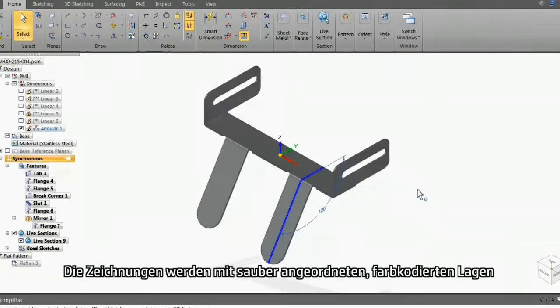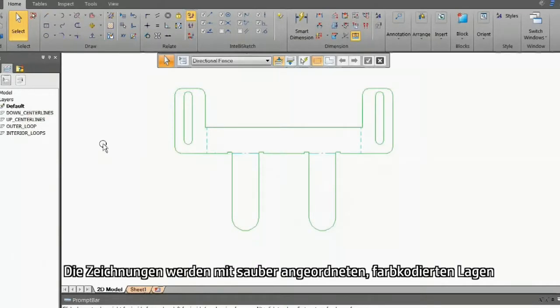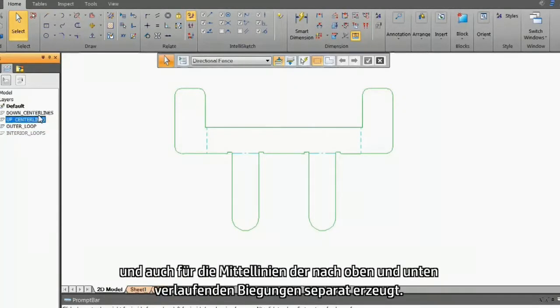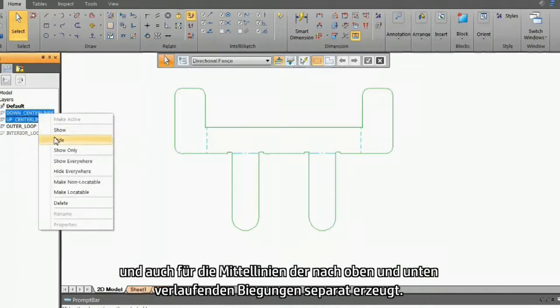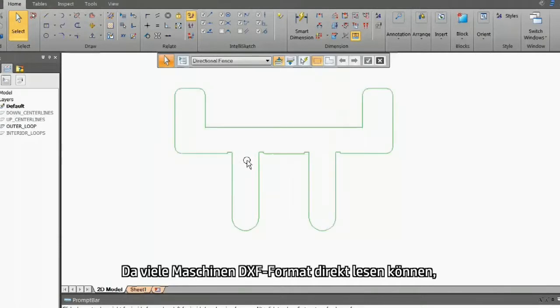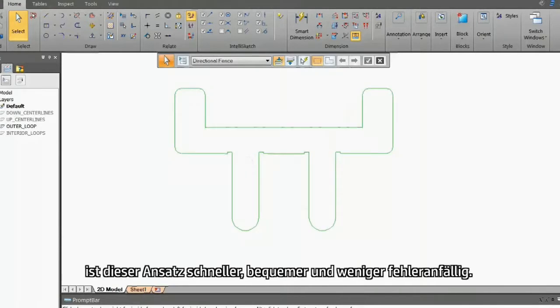The drawings are generated with neatly arranged color-coded layers for respective contours like outer and inner loops, and also for center lines of up and downward bends separately. Since many machines read DXF directly, this approach is quicker, more convenient, and less error-prone.